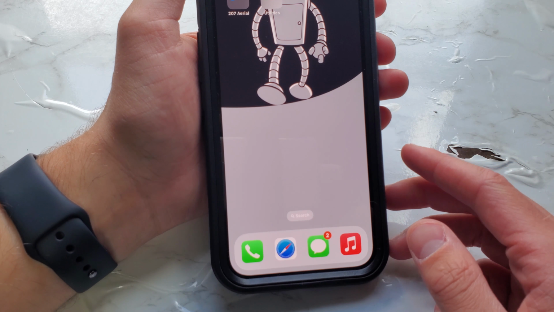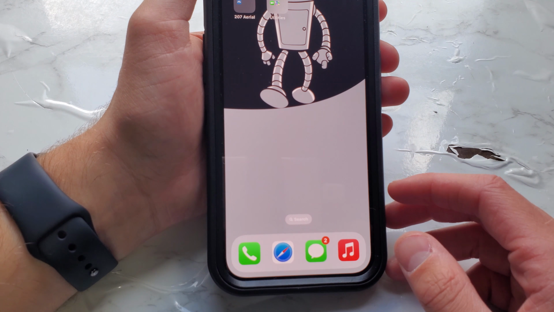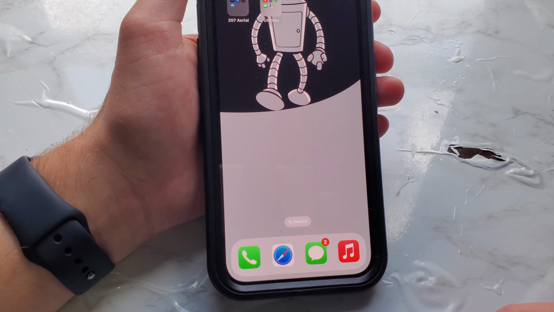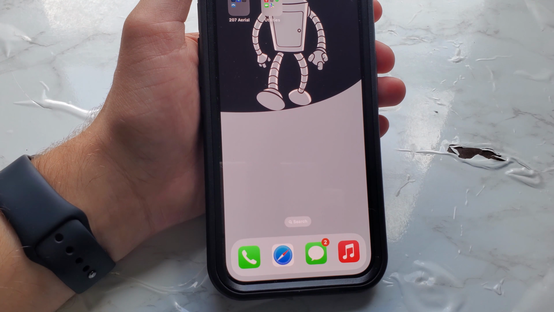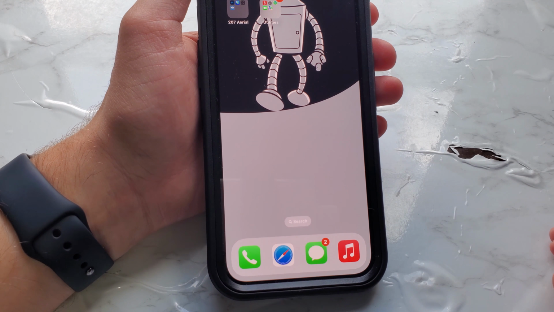It would be nice if I could double press the side button and actually have access to the camera instantly, like Samsung phones. That'd be cool. But make it easier, please, Apple. That's all I'm asking for.